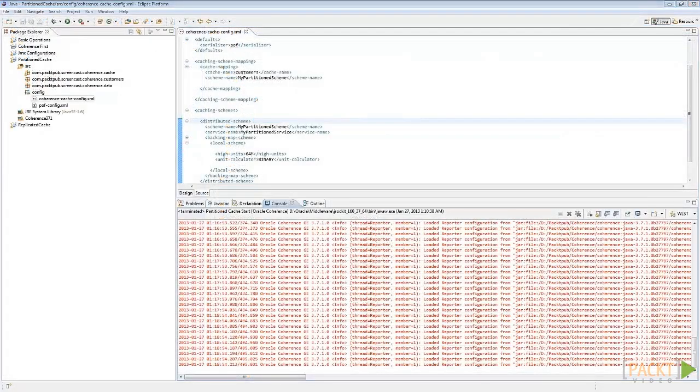In this video, we've learned how to use partitioned cache in our clustered environment. In the next video, we'll see how near cache works.